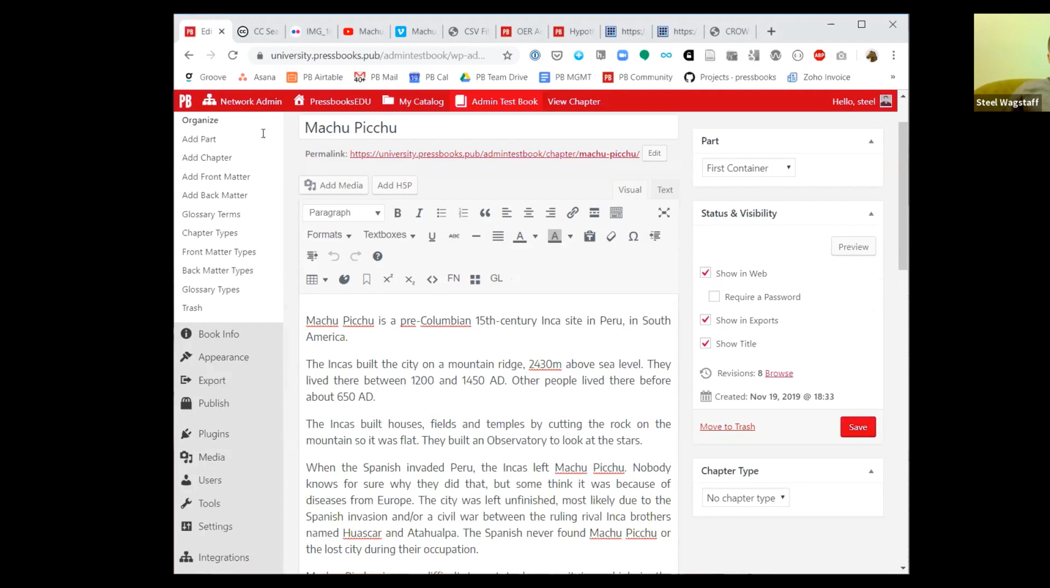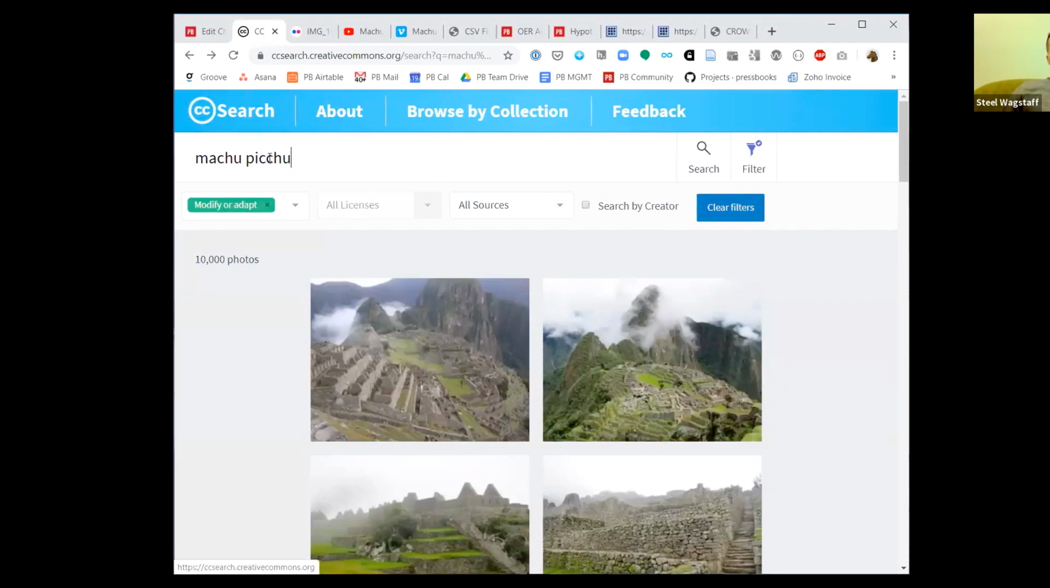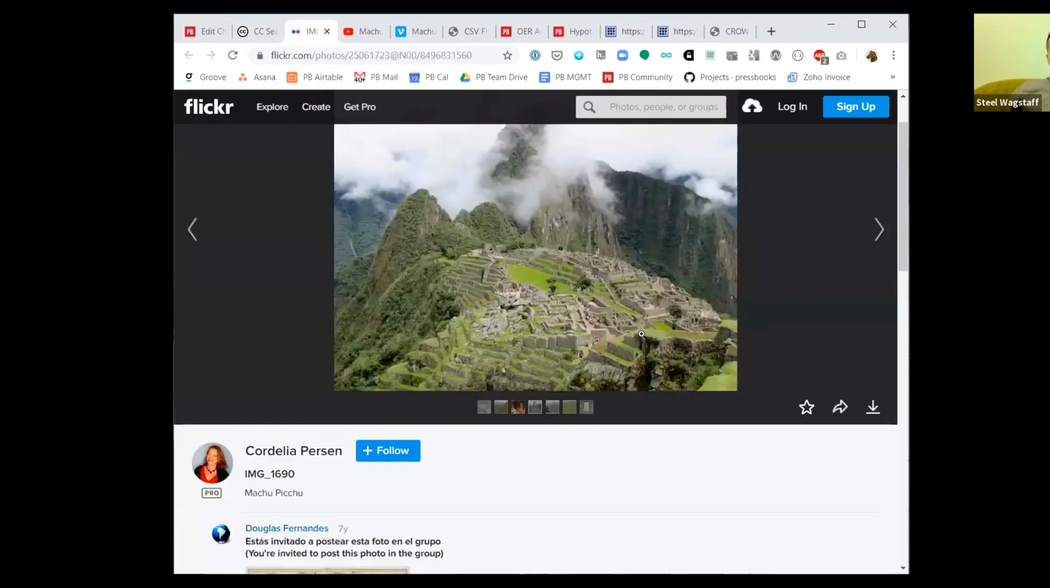So I went to the Creative Commons search engine here, and I did a search for Machu Picchu, and I found a bunch of Creative Commons images that have been licensed so that they can be modified or adapted by others. And there's one in particular that I really liked. It was on Flickr. Here's the image itself, and I'd like to use this image in my Pressbook.